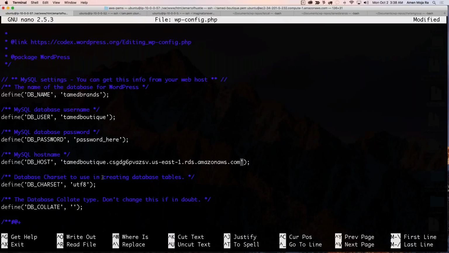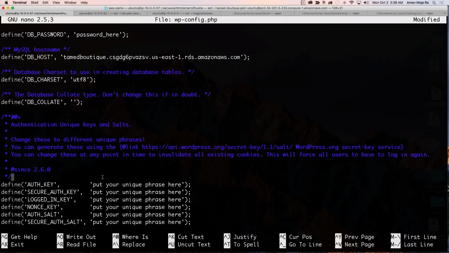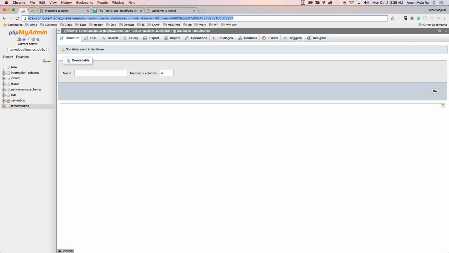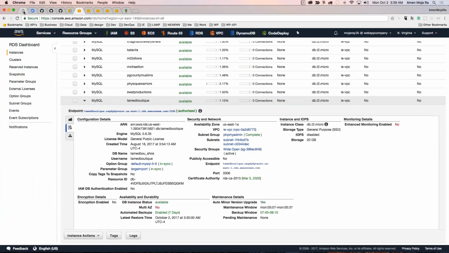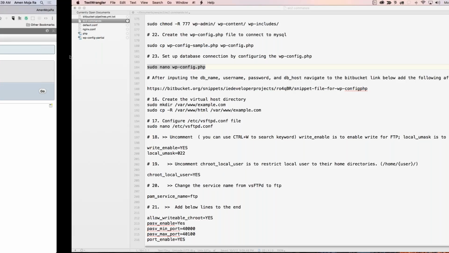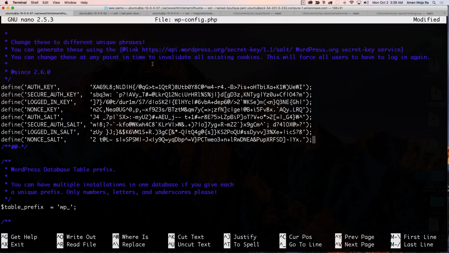Then I'm going to come down here and get rid of my salts. We'll get rid of these salts by hitting Control K, getting rid of those lines, and then coming over here and getting the salts from WordPress, refreshing this, getting these salt keys, and pasting them in. And if you want to know where to get them, in the WordPress wp-config file, here's the link right here. So you can copy this and then paste it in your browser.